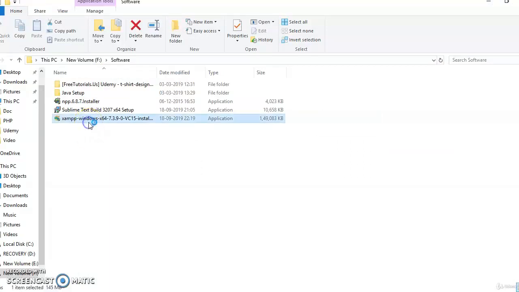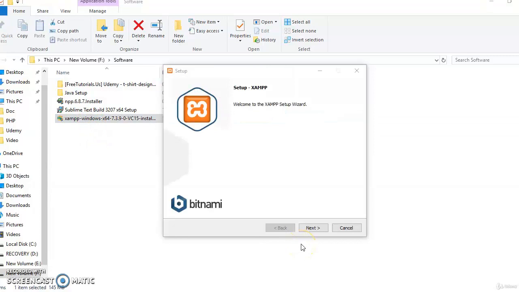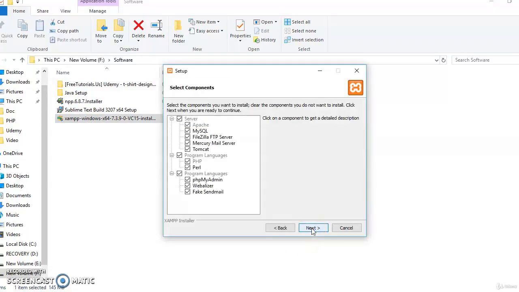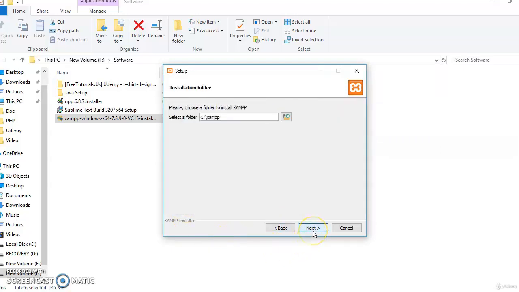I'll double click on it, and as you can see, it gives us a set of pop-up windows. We just have to click next. We won't be changing any configuration or selecting any file, so we'll be clicking next. It will create one folder under the C drive named xampp. We won't be changing anything over here as well, just clicking next.